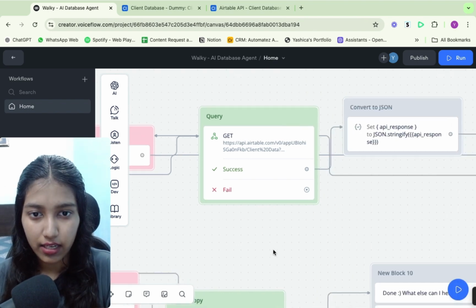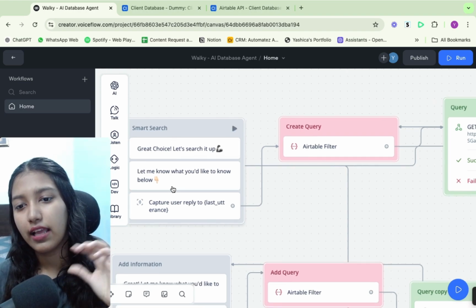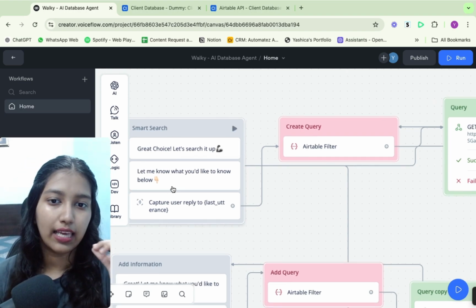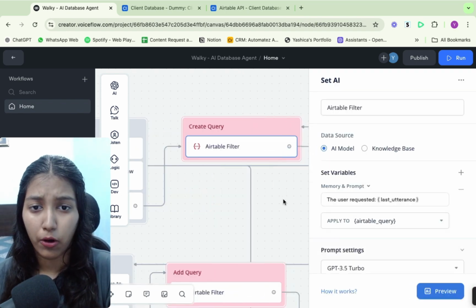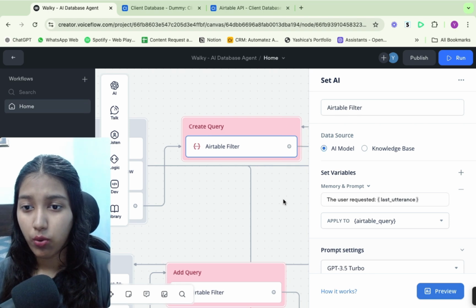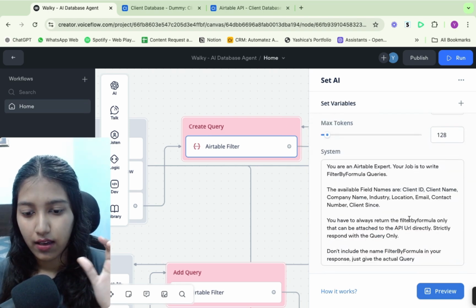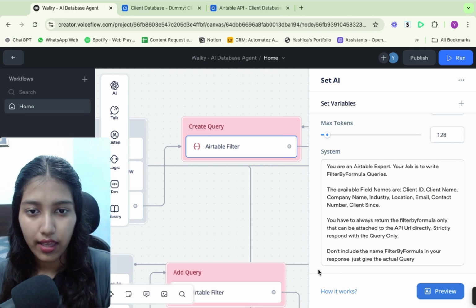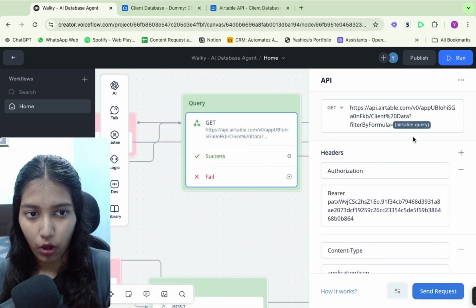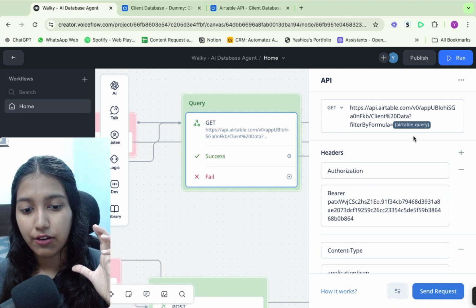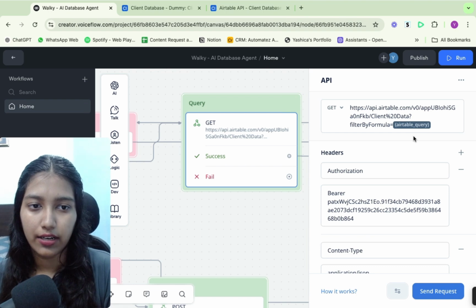As easy as that. So let me explain again. The user writes their query in English language. For example, what is the email for Yashika Jain? Then this particular AI module converts it into a query. So it's like a query or a formula. And then this formula is sent with the API call so that we get the records for Yashika Jain so that we can then find out our details.